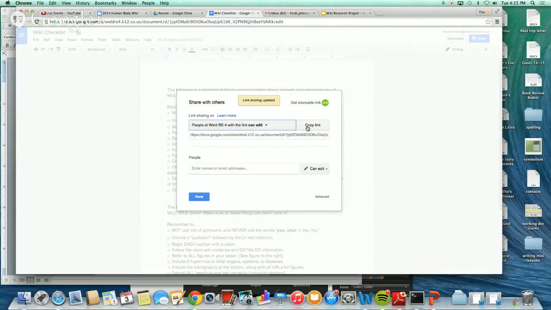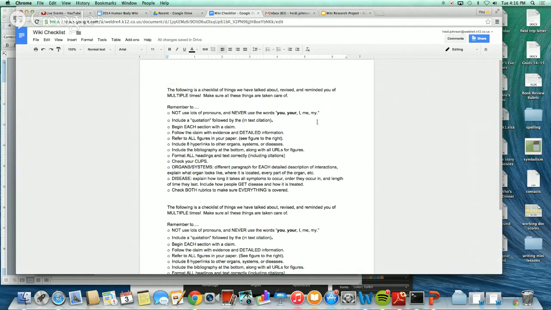Then you are going to copy the link and share that with them. At this point, anybody with an email address could come and edit your site.